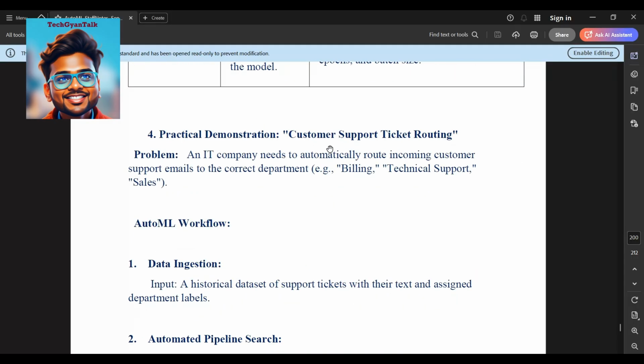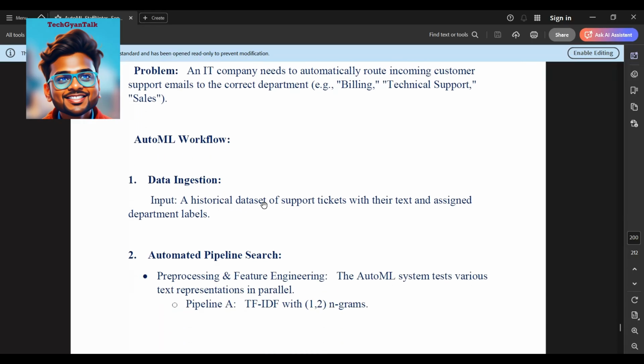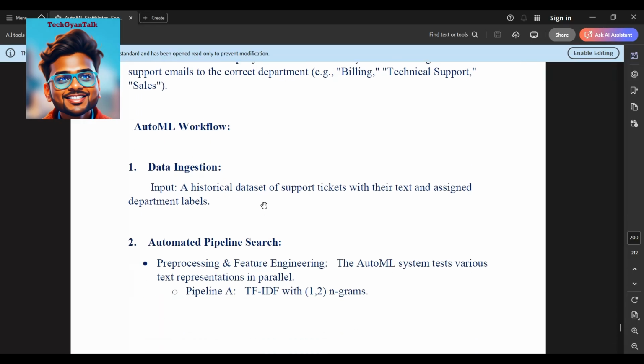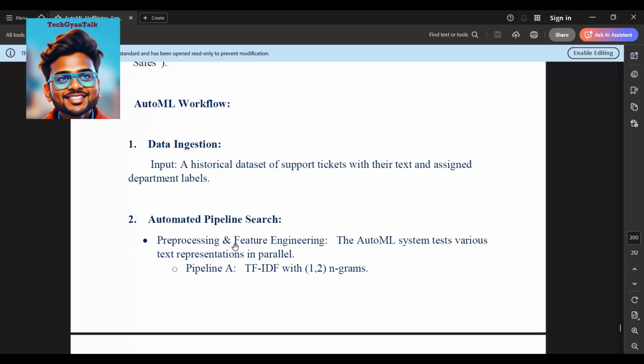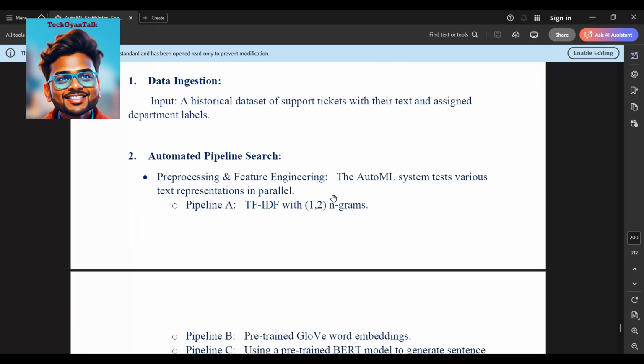Practical demonstration: customer support ticket routing. For example, the problem is an IT company needs to automatically route incoming customer support emails to the correct department. Examples we take here are billing, technical support, sales. The AutoML workflow: data ingestion, input a historical data set of support tickets with their text and assigned department labels. Automated pipeline search, pre-processing and feature engineering.